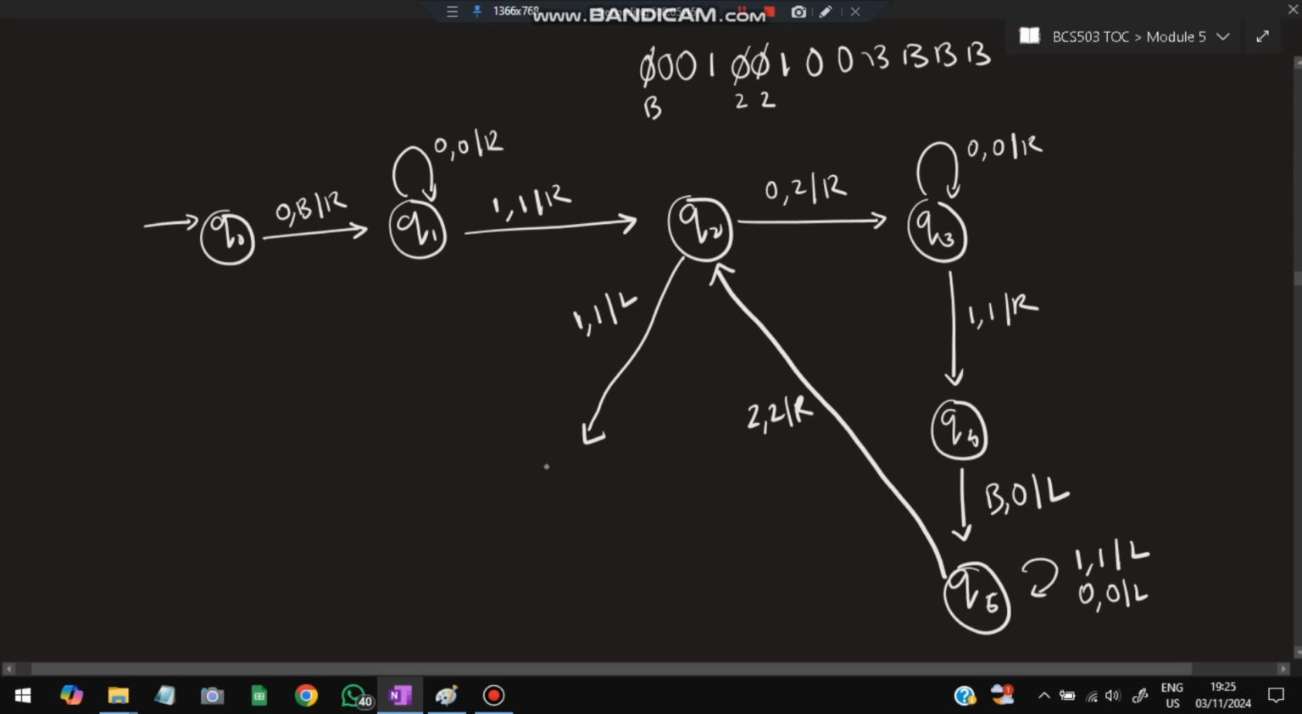So in this state, in Q6, no matter how many 2s I found, I have to reset them back to zeros. So 2 will be replaced with 0 and move to the left. Okay, so this will become 0 and move to the left. Again this will become 0 and move to the left, and after that I found another 1. When I find another 1, what I am supposed to do, I have to ignore 1 and come back here until I find B.